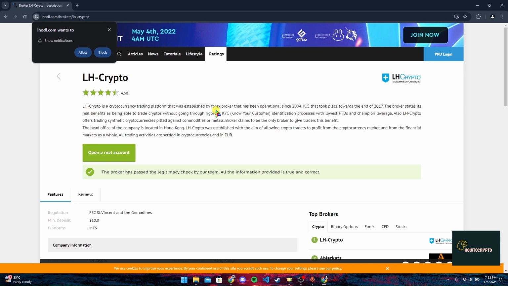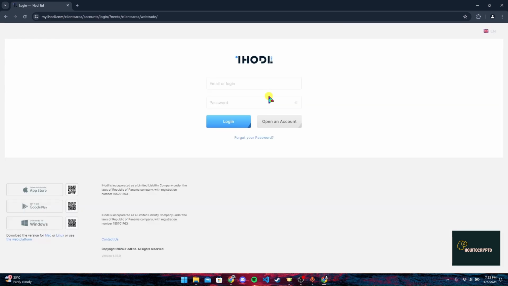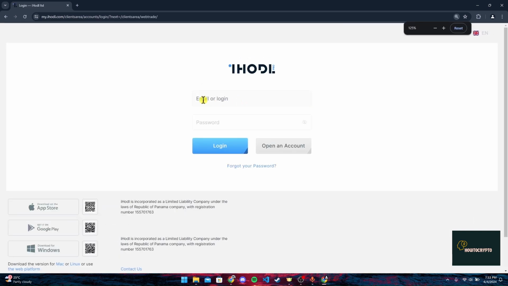At the top right corner of the screen, you can see a Pro Login button. Click on it. Now a login page will appear where you need to type in your email address on this box here and password here. After typing in your information, you can click on Login button to log into your LH Crypto account.